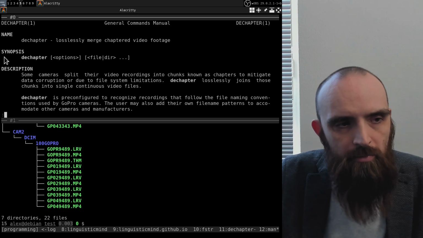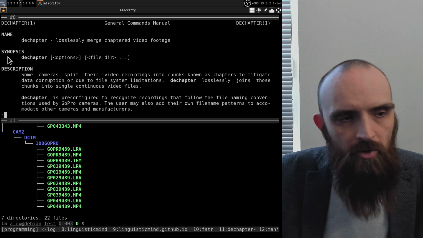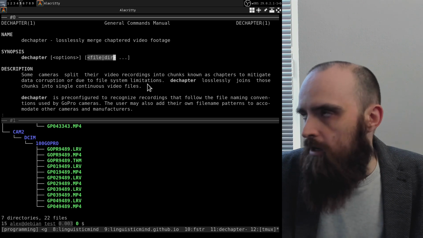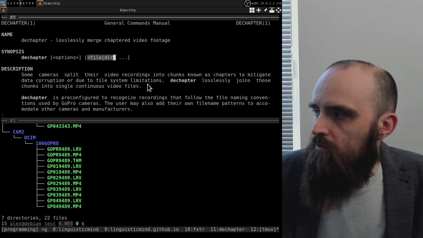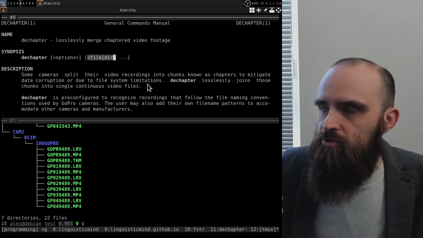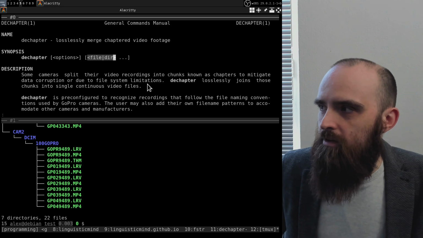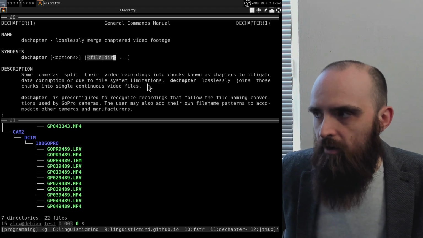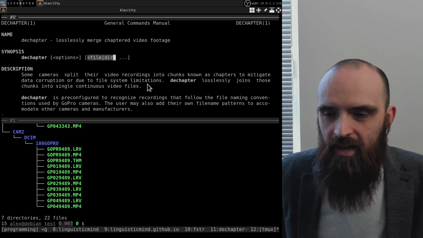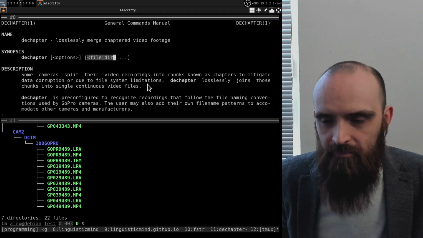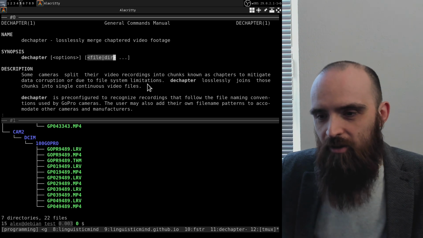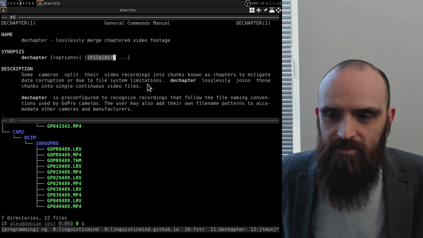So let's learn about the most basic usage of dechapter. The most basic usage is to pass to it any number of files or directories. How does it process those files or directories? It basically looks through everything. When you give it files, it looks through all of the files. When you give it directories, it looks through all of the files in those directories and in all the subdirectories of those directories. So in the end, it converts the directories to all the files in those directories and subdirectories.